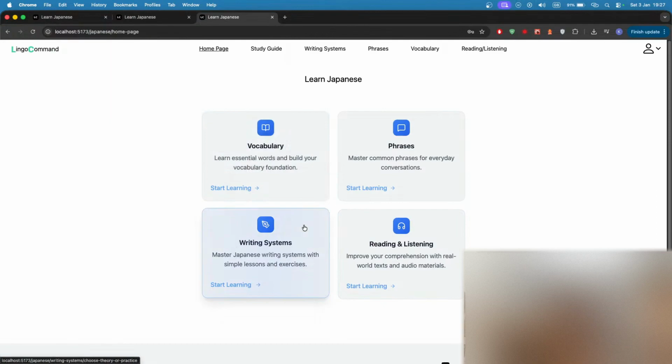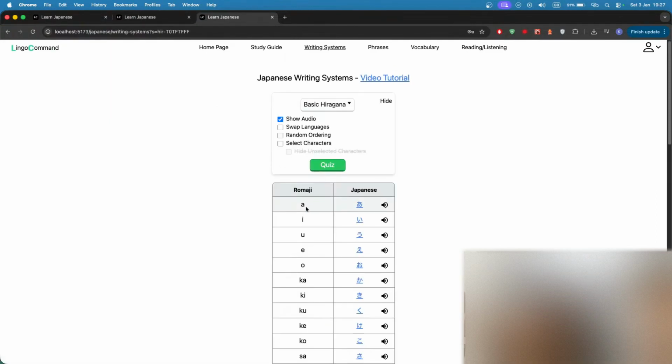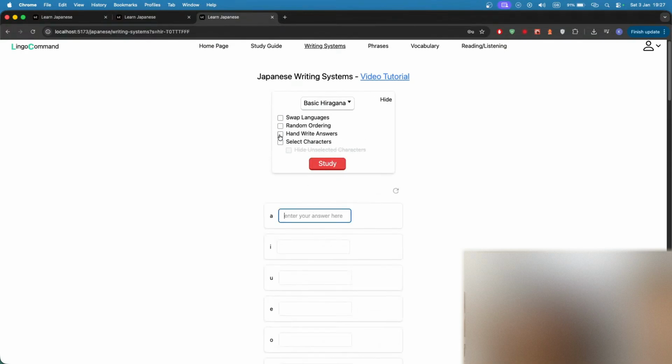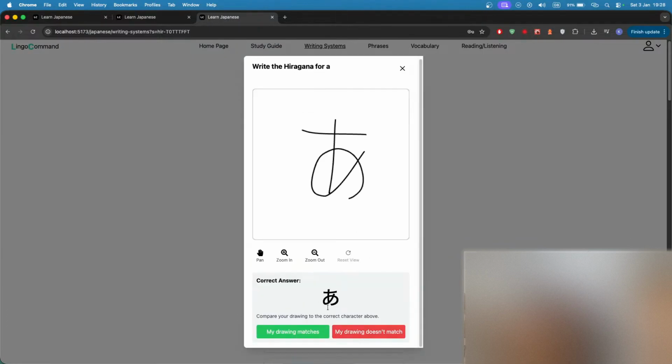So if we go to writing systems practice, and we go to basic hiragana, and then we swap the languages and select handwrite our answers. Let's just, for argument's sake, actually draw out the character and submit. Currently, we're viewing not this stroke order diagram, but just the actual character here.